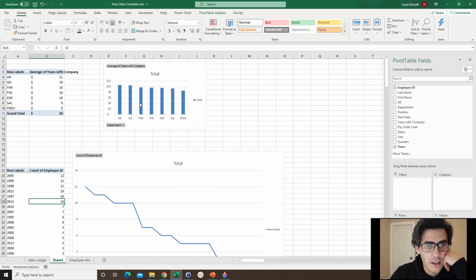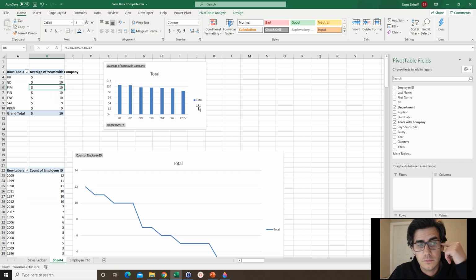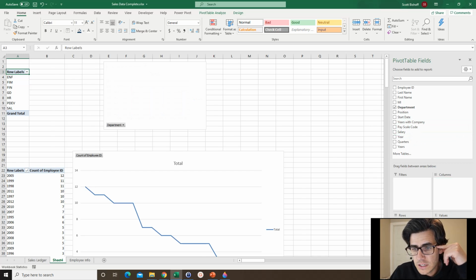So if we come back here, we have our average years with the company. Let's change that and go back to our average salary. Okay, let's go back here. I'm going to remove average years. Let's look at average salary by department.